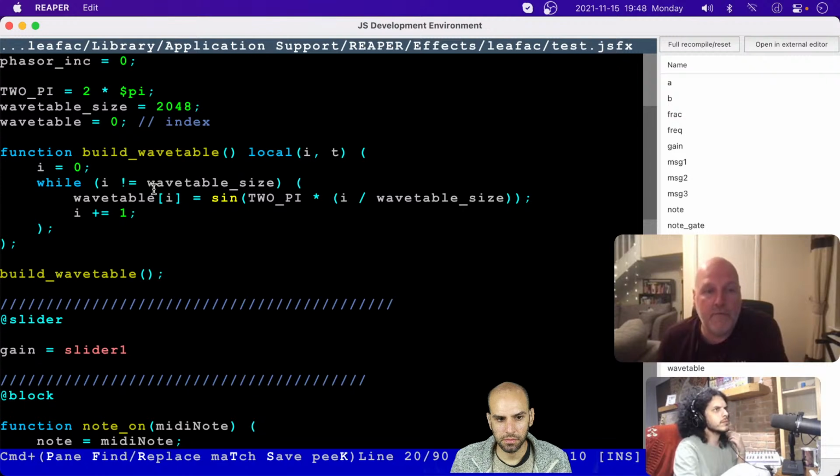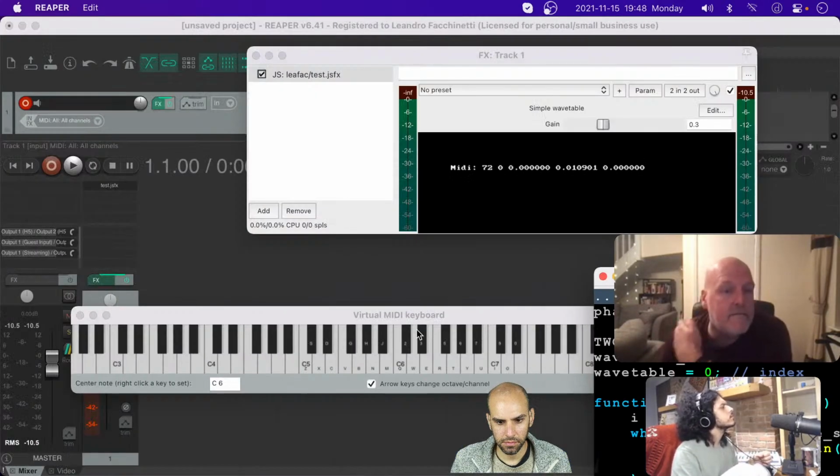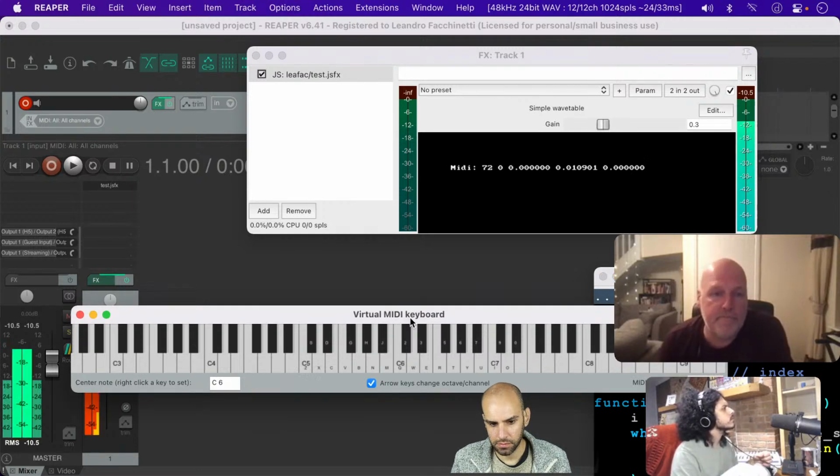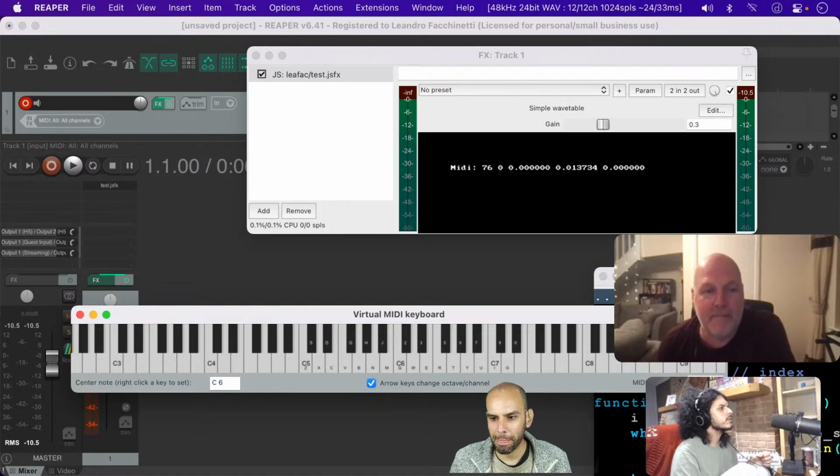So if you were to look at what's actually in that table, you'd be able to plot it out as a sine wave essentially. And as you play it, that's characteristically what you're hearing. It's a classical sort of sine wave sound. Have you got? There we go. That's about as simple as it gets.